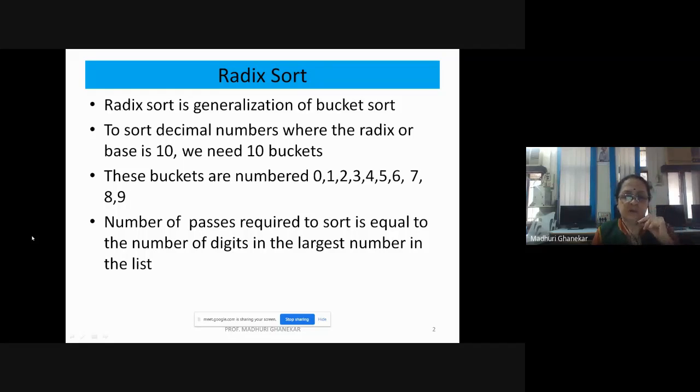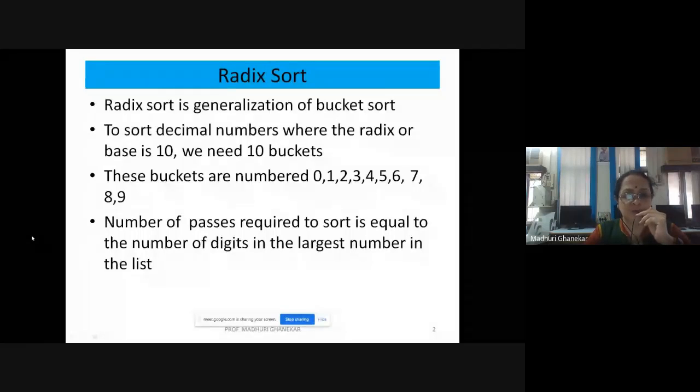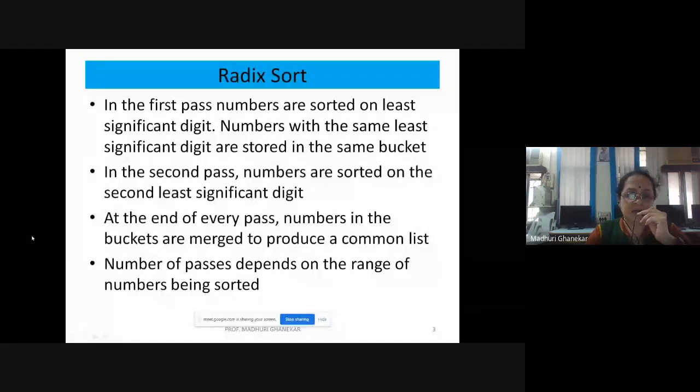The number of passes required to sort is equal to the number of digits in the largest number in the list. It all depends on how many digits the numbers you want to sort have. How many numbers you want to sort is another thing, but what is the maximum number of digits in any given number? That you need to find out, because based on that we are going to find out how many passes we require.